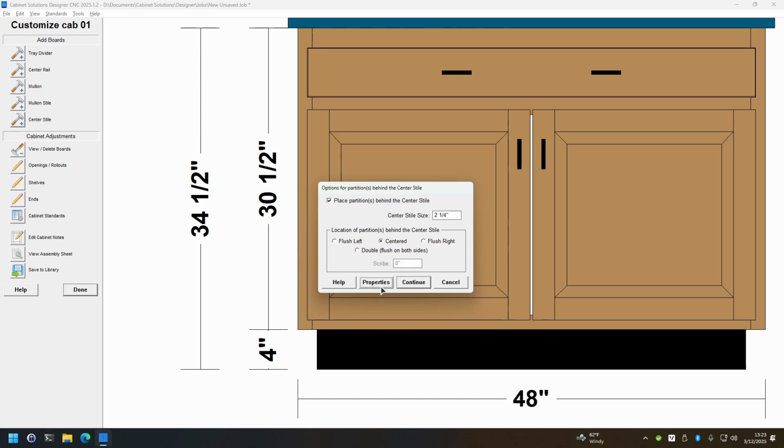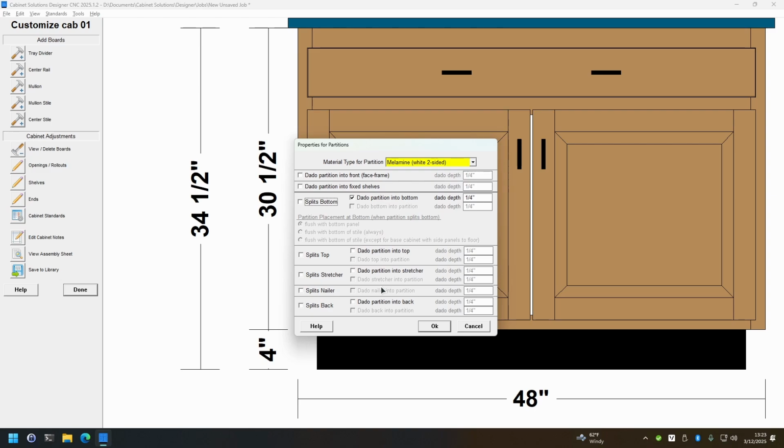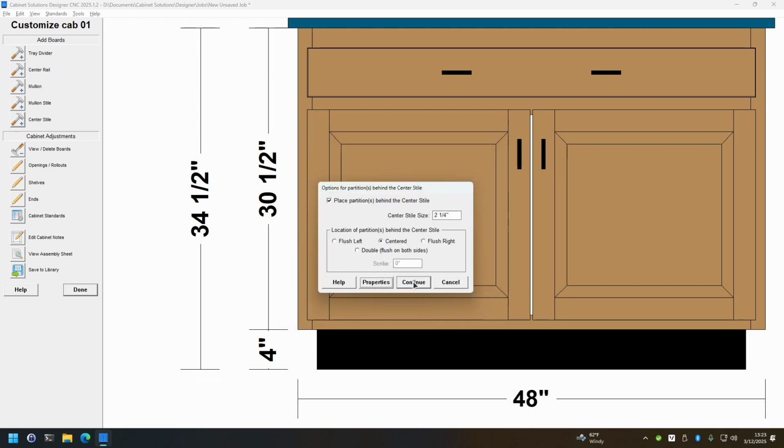Now, if I go to my property screen, I can see that I have different options of what I can do with this. First, I can change the material type for my partition. I could either dado my partition into the front or face frame, or dado the partition to any fixed shelves. I can split my bottoms, my tops, stretchers, nailers, back, etc. For this first cabinet, I'm just going to not split anything. I don't even need to dado the partition into the bottom. I can just leave everything unchecked. Go ahead and click on OK and continue.